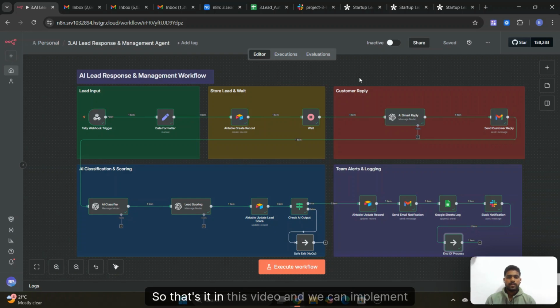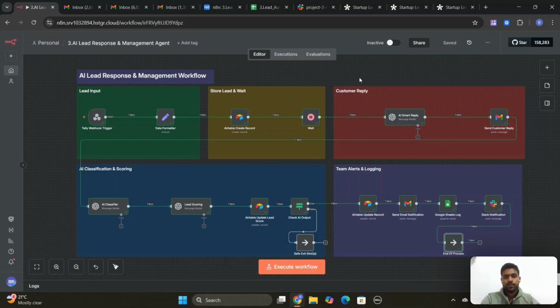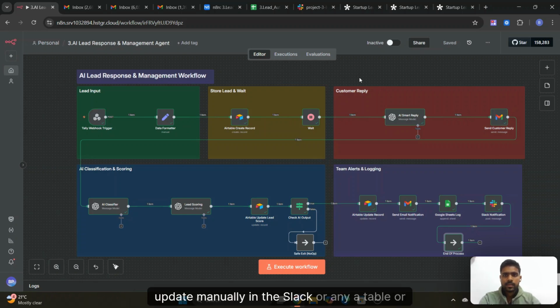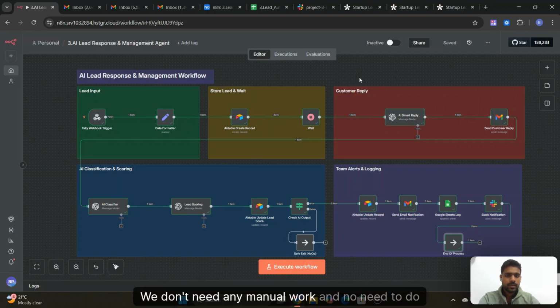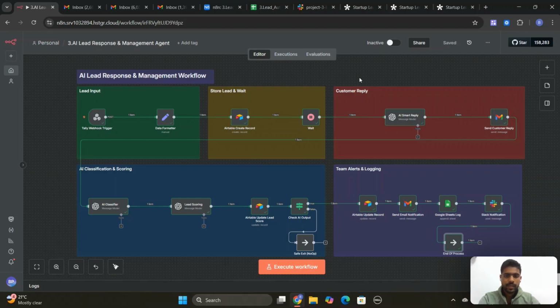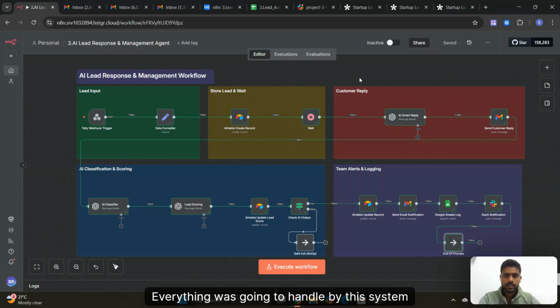So that's it in this video, and we can implement this project in any sales and marketing field for automating everything. There is no manual work. There is no need to send manual emails, and no need to update manually in Slack or any Airtable, or any database, could be Google Sheets or anywhere. The system is going to run 24/7. We don't need any manual work, and everything is going to be handled by this system only.